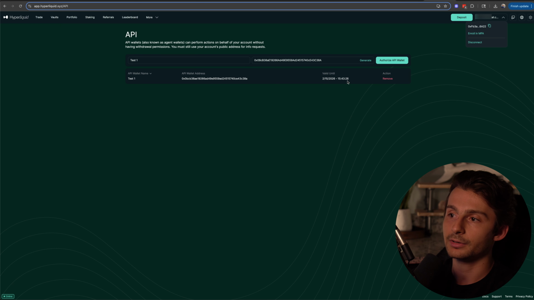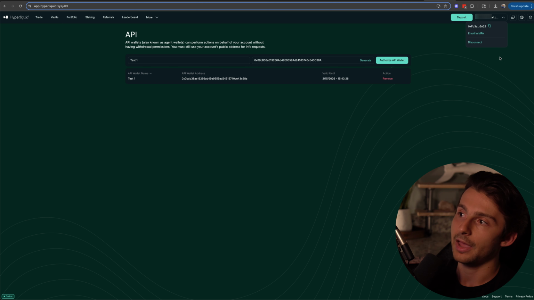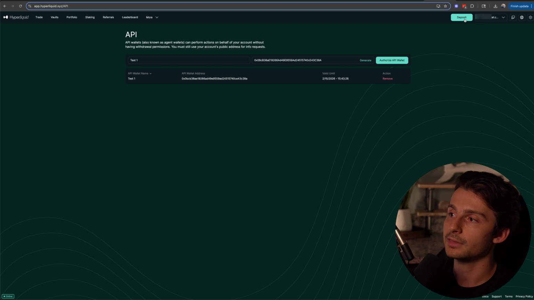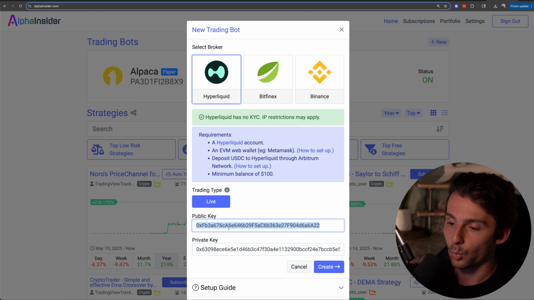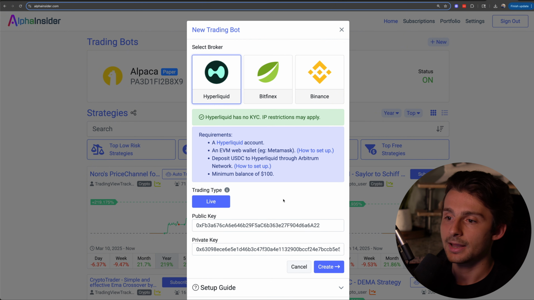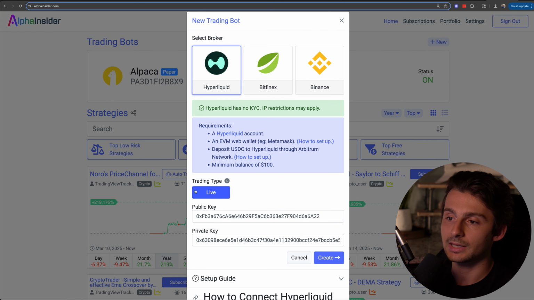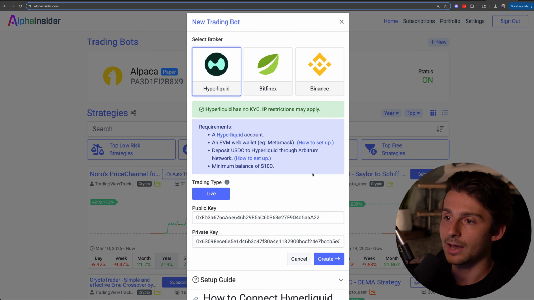Again, we'll generate our API key. In that generation process, they will give us our private key. And then in the top right, underneath the email, hit the drop down. That is, again, your public API key. We're going to paste that into AlphaInsider. Now I have my public and private key on a live account. I'm going to now click on create.